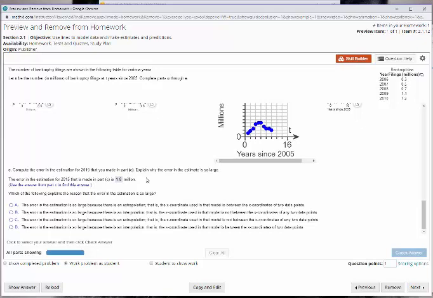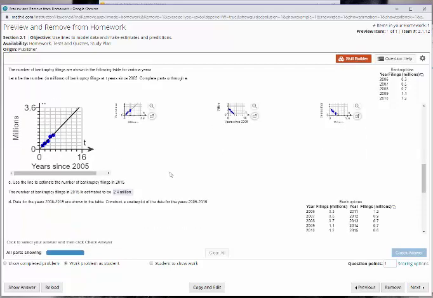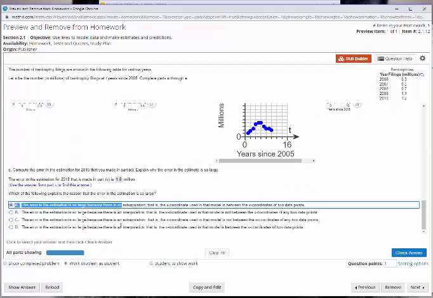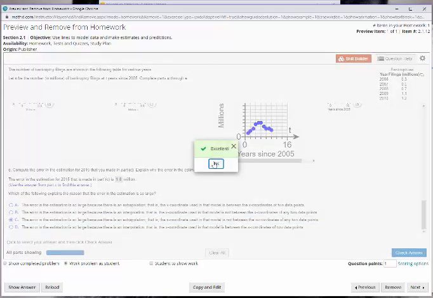All right. Why was my error so large? Well, first off, notice how they were talking about extrapolation or interpolation. Well, we've estimated here a value way outside our last known value here. What that means is it's extrapolation. Okay, so I know it's either going to be this one or this one. So is it extrapolation because the x-coordinate used is between the x-coordinates of two data points? No, it's because the x-coordinate used in that model is not between the x-coordinates of any other two. So it's C. We got it.